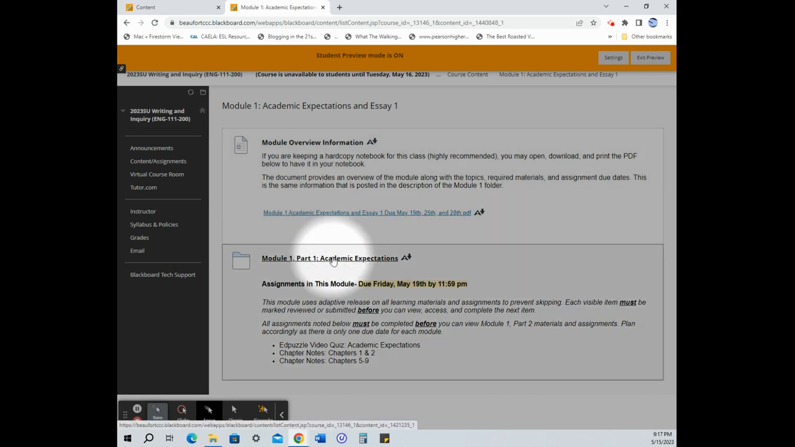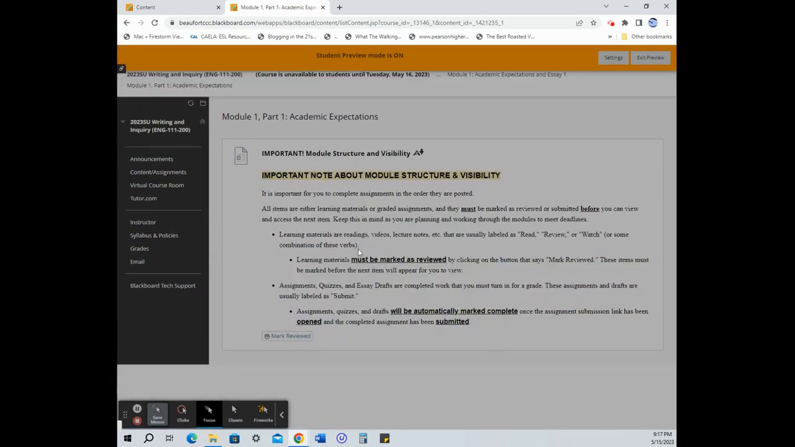So here we're going to start with Module 1, Part 1. We're going to click on that, and you'll notice that you only have one thing visible in this Part 1 module. But you know, based on the outline that I provided, that there is much more than just this one thing. So I'm going to show you how to move through these modules and make sure everything is marked as needed or submitted as needed to see the next item.